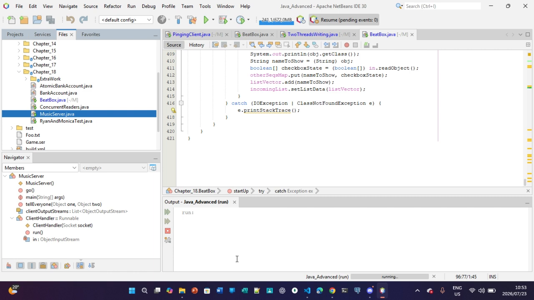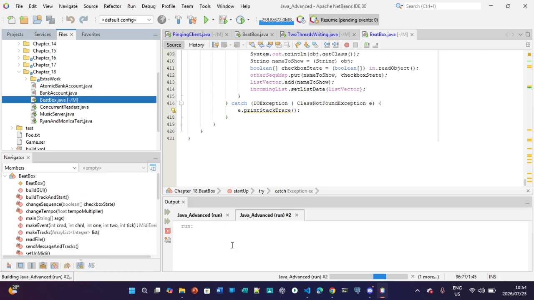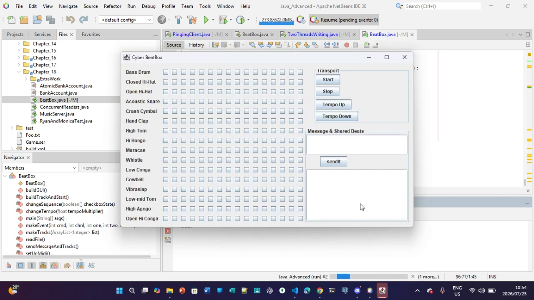Let's run the music server first, man. Let's run this thing. So it's running. Now let's run BeatBox. Got a connection, okay, we got a connection. It's pinging now. And all this thing just needs to show our BeatBox. So let's see the bass drum.